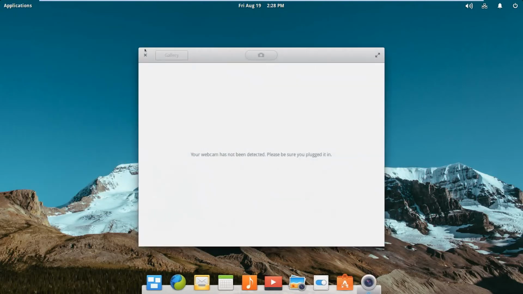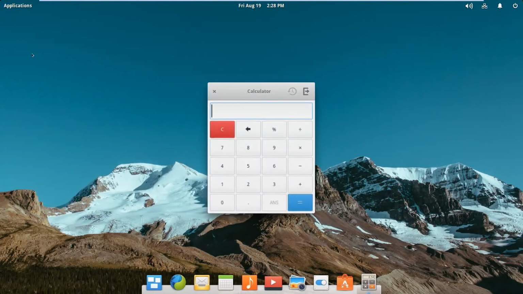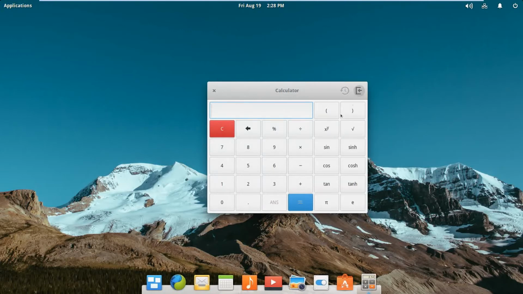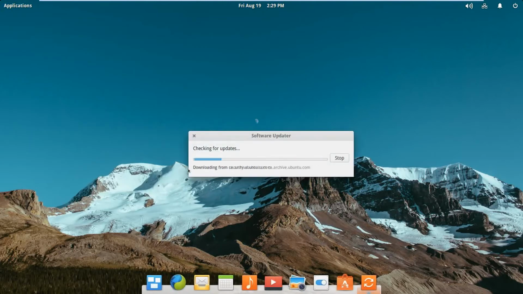Camera, well, I don't have a camera installed. Calculator is calculator. What else would you expect? If you extend, you get the scientific calculator. And Software Updater is, well, your software updater. It checks within your repositories. It uses the Ubuntu repositories again.